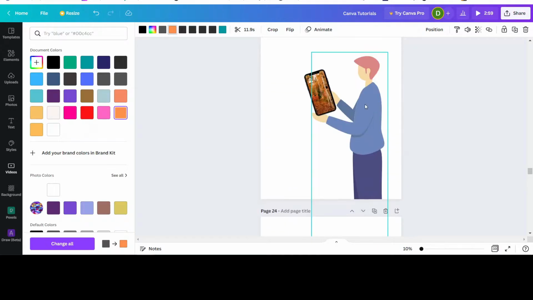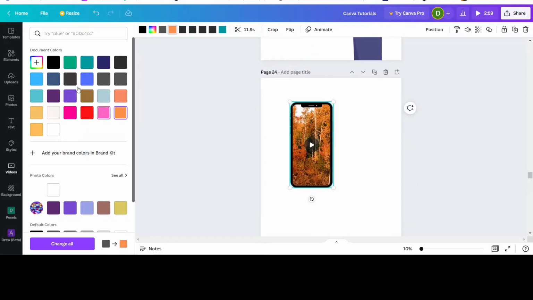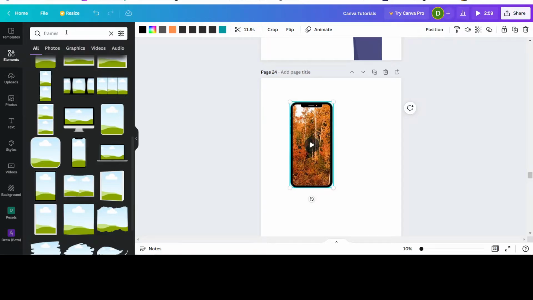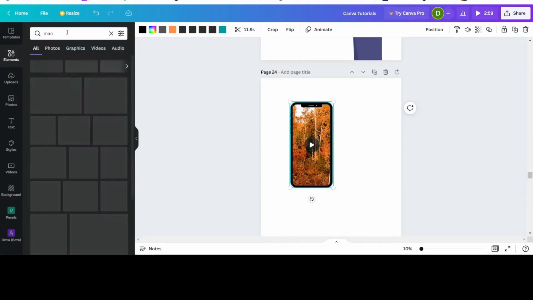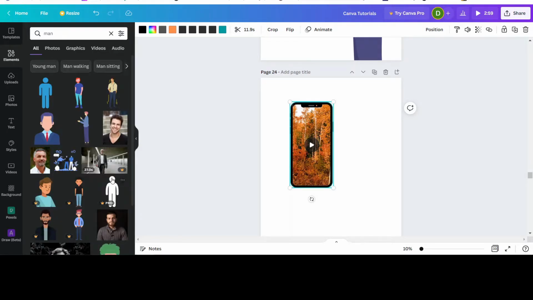And let's say you want this image here. Again, you go to elements and you look for man, for example, and the one I chose was this one here. Okay, now as you can see, some are pro. I don't have a pro account for now, so I'm going to use the ones that are free, which do not have pro and the crown here.